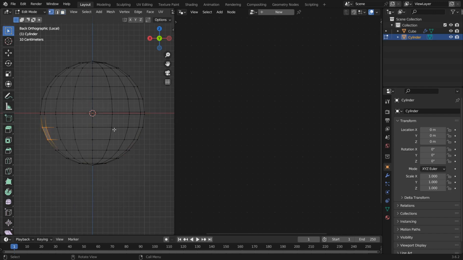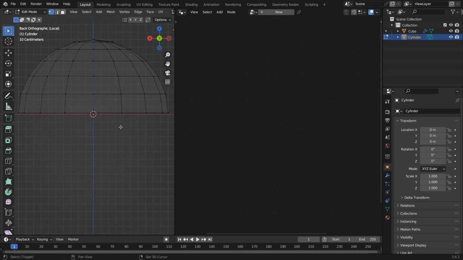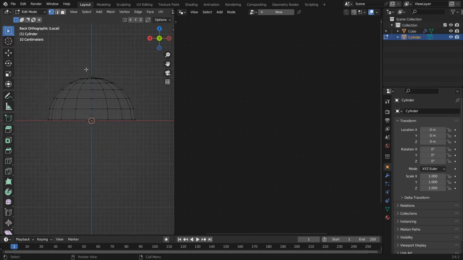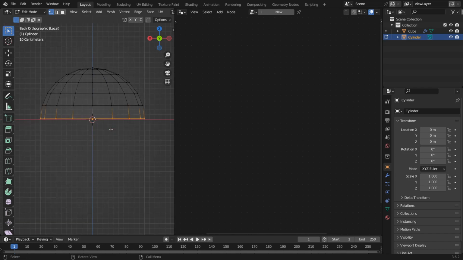I'll hit 1 to turn back to vertices. I'm going to go ahead and just delete all of these verts below the 0 point of the Z direction. And then I'll do Shift Alt click to select this edge loop. I'm going to hit E to extrude that, and then Z to extrude along the Z axis.